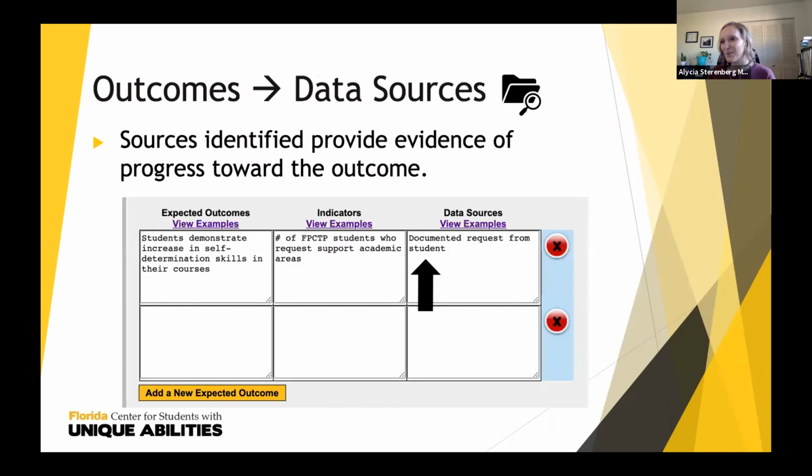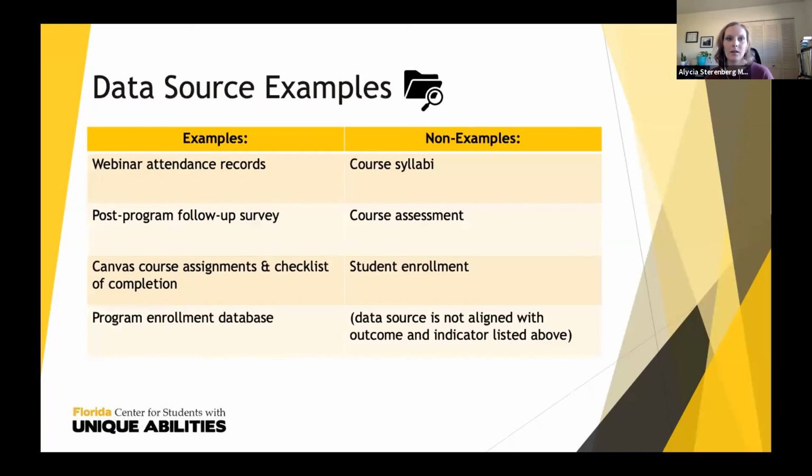All right, and then the last component of the outcome section is to talk about the data sources. And really these sources identified provide evidence of progress towards the outcome. So again, we have our units of measurement. Where are we going to find those units of measurement? What are our data sources that we're going to use? So again, if I want to look at the number of faculty who attended the webinar on UD concepts, I'm going to look at my data source of webinar attendance records.